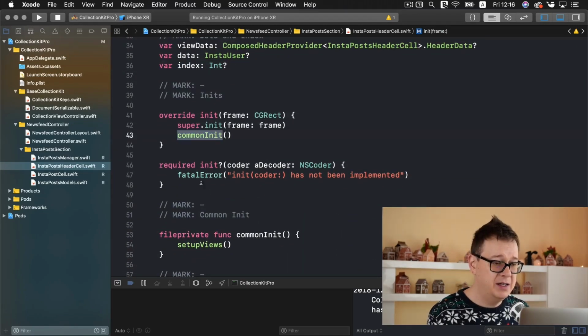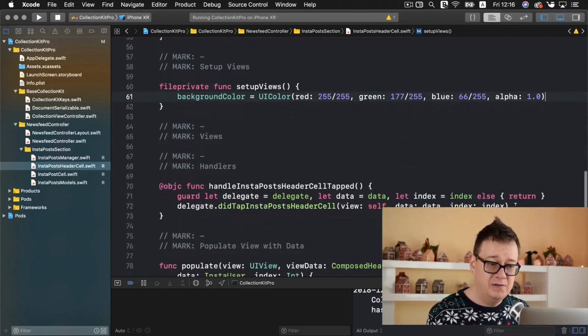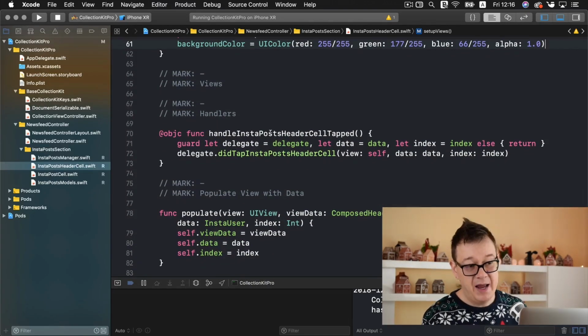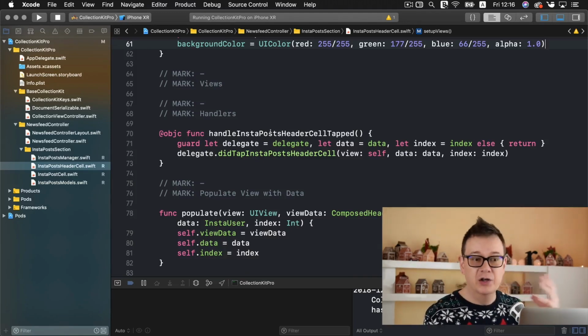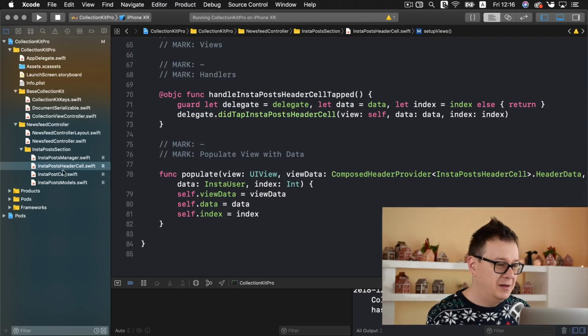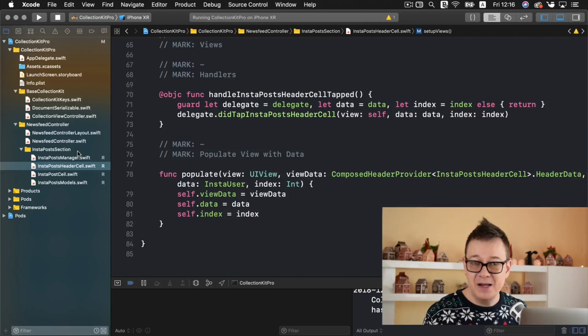We have our common init, our required init, our setup views. We have our background color, and you can add your views here as properties and add them to the view in the setup views. And of course we have our handle InstaPost header cell tap that you can use to your liking. Okay, now that is it for our section. Now you can create a lot of sections, as many as you want, but before we do that, let me just, and we will talk about this in the next episode.